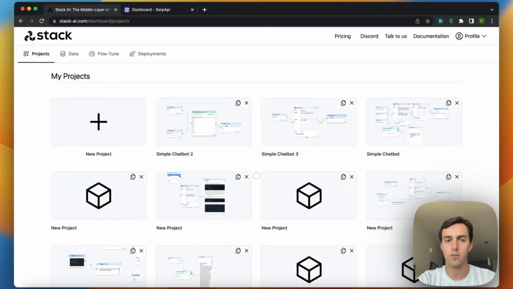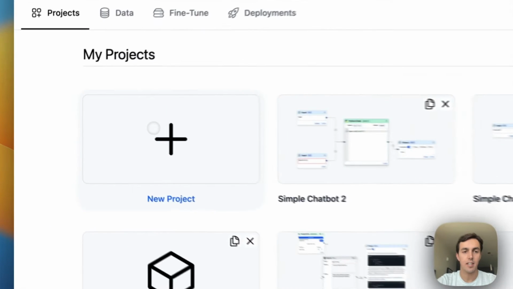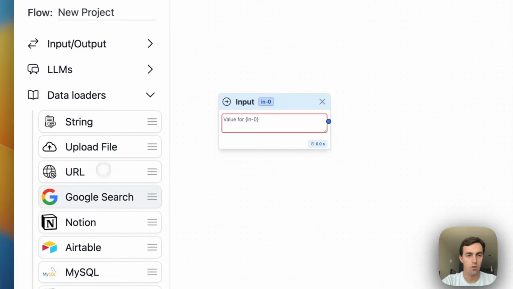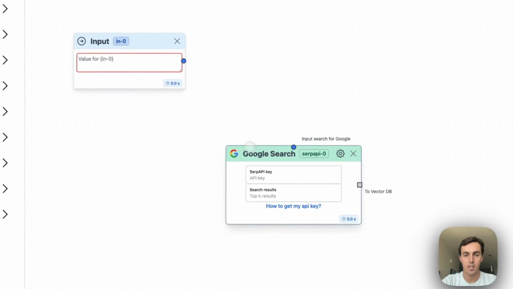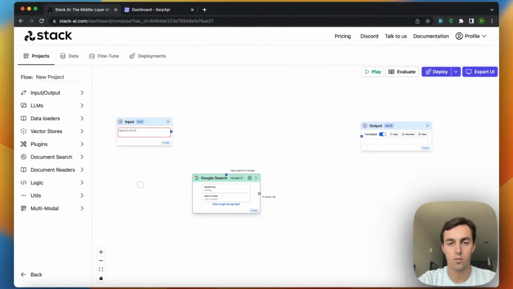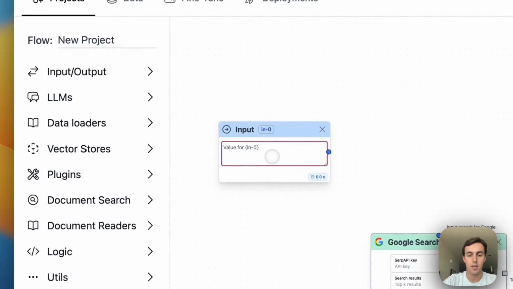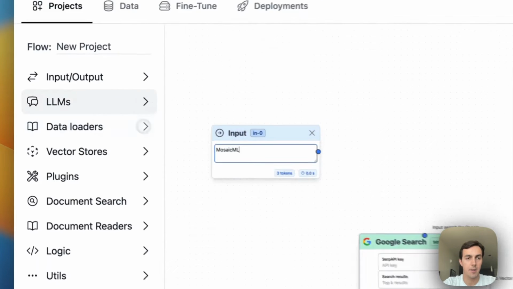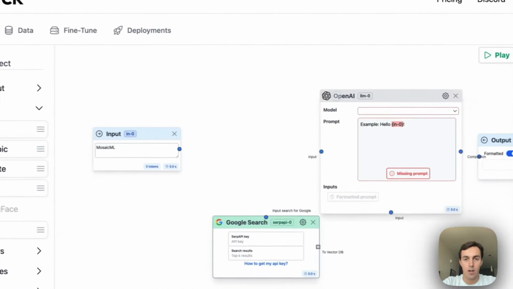Okay, so let's jump into the first step. Let's click here in New Project. What we are going to do now is to drag and drop a data loader called Google Search. This node is going to make an API call to Google to extract some information from web pages. Let's specify here in input the company that we are going to look for. So Mosaic ML. I'm going to use this example since it's a company that just got acquired a couple of days back. Let's drag and drop now an LLM.